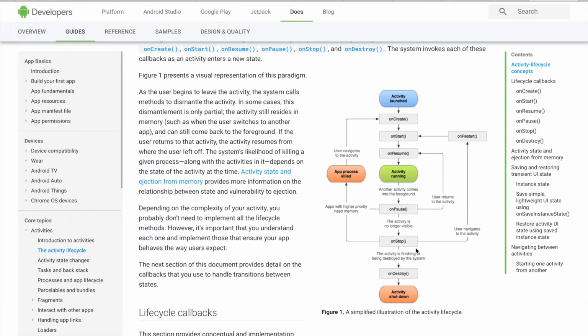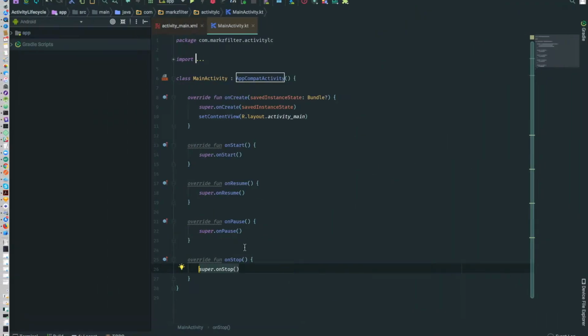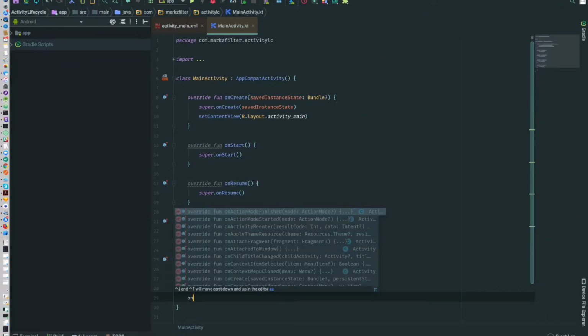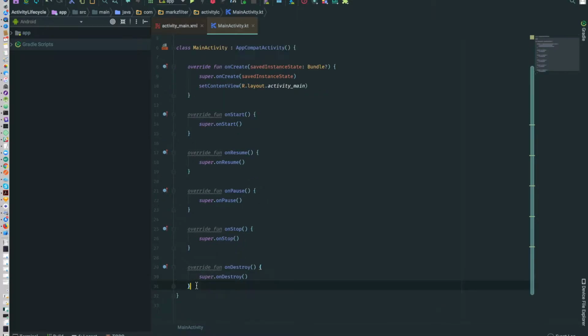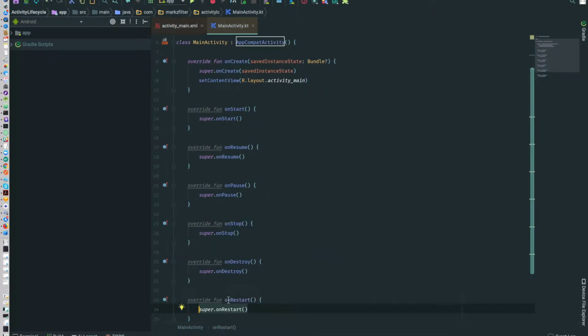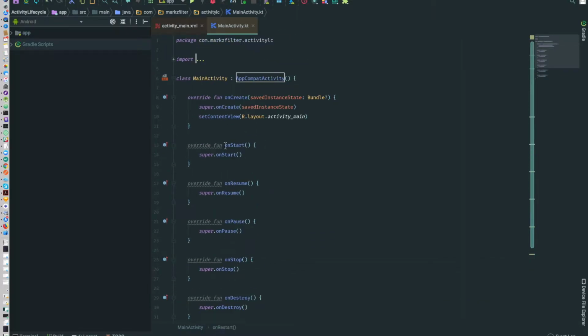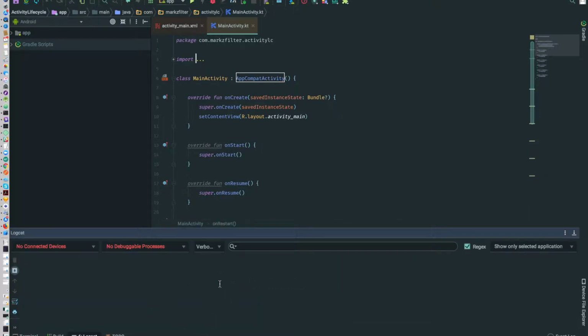So let's take a look at this. We have onCreate. Let's do onStart, onResume, onPause, and onStop. And there are a couple of others. We have onDestroy and onRestart. All right, and at this moment in time, if we ran this application, nothing would show.